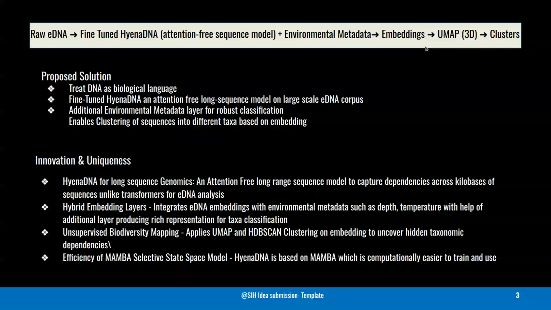Then we'll do unsupervised biodiversity mapping. We'll apply UMAP and HDBSCAN clustering to the embeddings to uncover hidden taxonomic dependencies. When we cluster different things, we'll get to know about relations between different taxonomies which were earlier unrelated or unknown to humans. And the Mamba selective state space model is hyper efficient. Unlike a transformer, it does not work on attention parameters, but on a different kind of parameter which is easy to train and use.